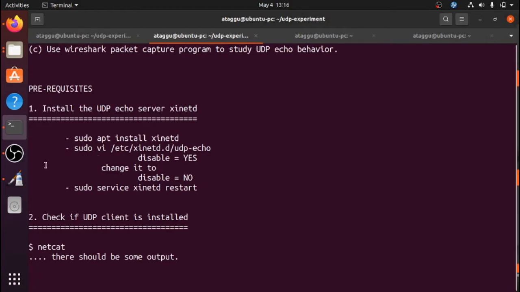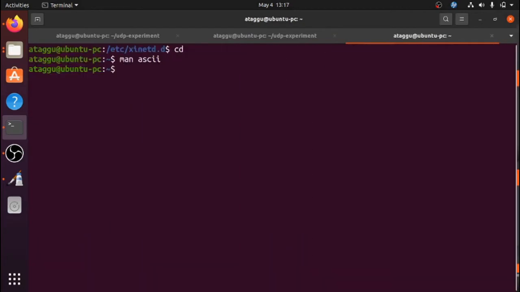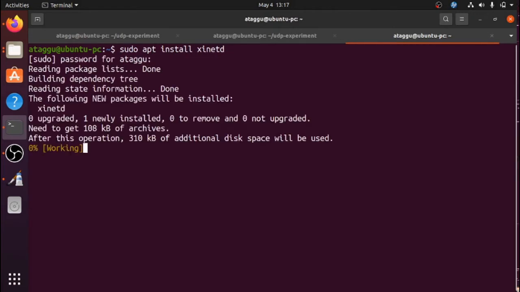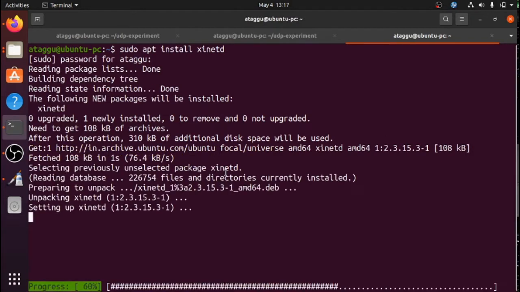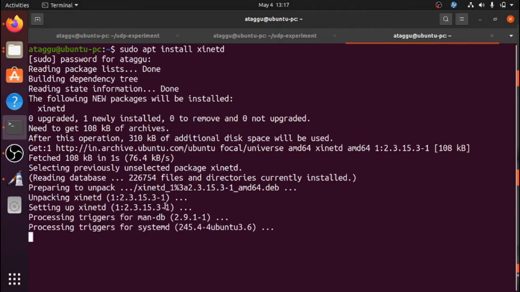So let's first do this step: install the UDP echo server xinetd. Let's open this here and say sudo apt install xinetd. Give the password and wait for some time. The installation will start and download. It's a small file, so it should install quickly. Once the installation is over, now we'll open that file.